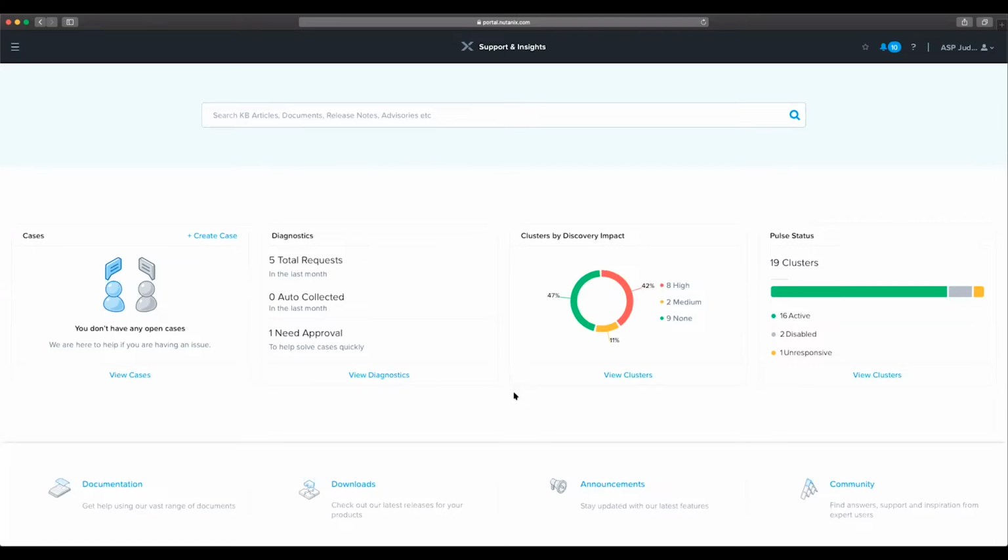This view begins with a view into the health of your Nutanix deployment, represented by this donut here, which in this case showcases that 8 clusters have been discovered by Nutanix Insights to have discoveries which are of high impact in nature. 2 clusters have a medium impact discovery, and 9 clusters have no discoveries on them.